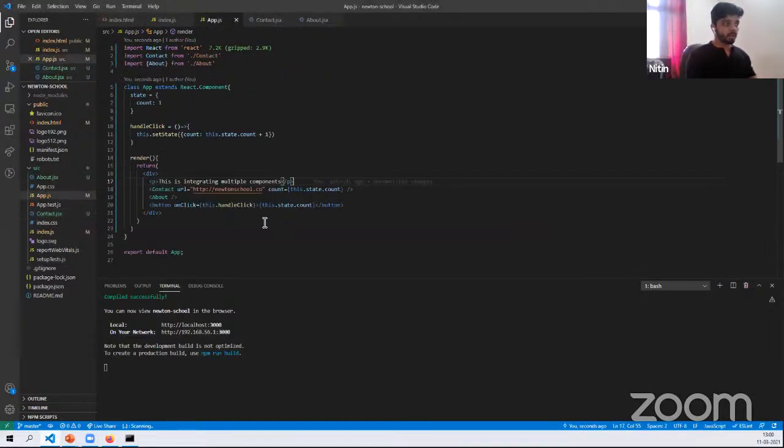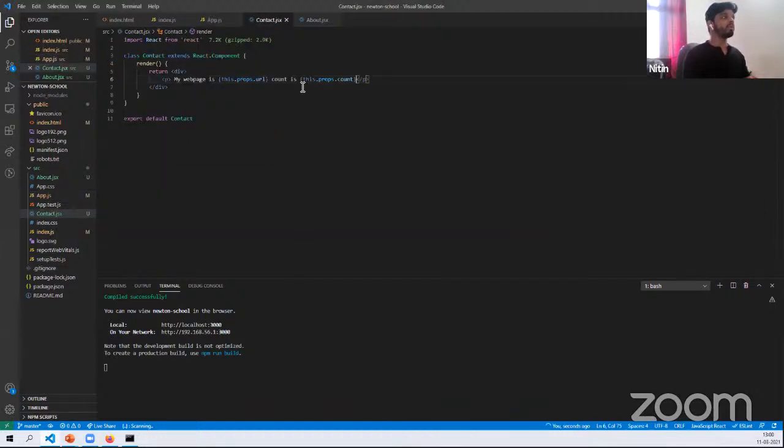Whenever the parent changes the prop, the component gets re-rendered, and when the component gets re-rendered, it will display the new props. Okay. We will understand more about state and props when we do much bigger things.